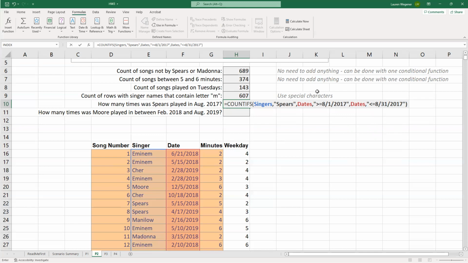Okay, we're going to double check, make sure we put in all of our quotation marks. Yes, we want greater than August 1st, less than August 31st. So that's going to give me every instance of Spears during that month. I got 0. Is that what I wanted?